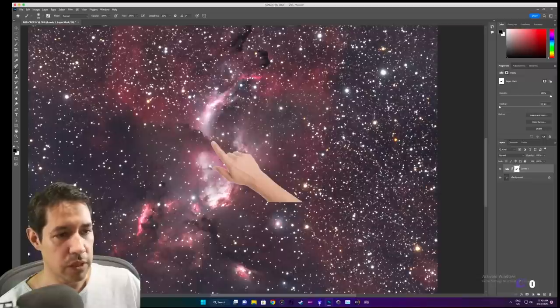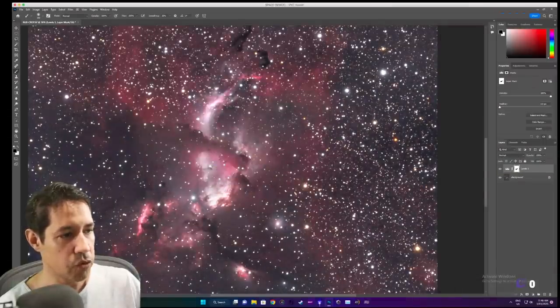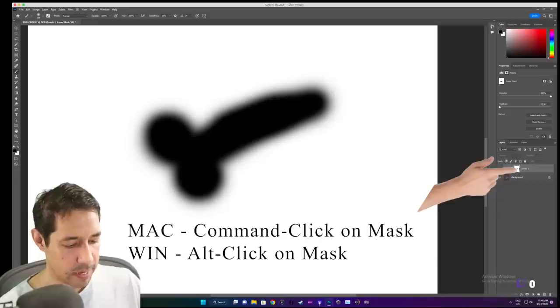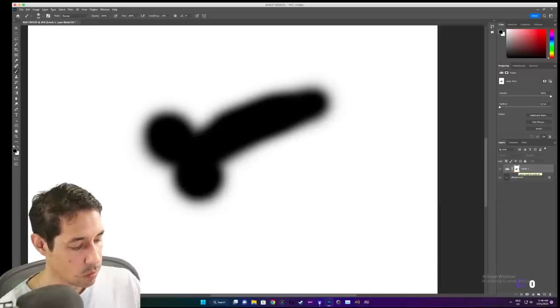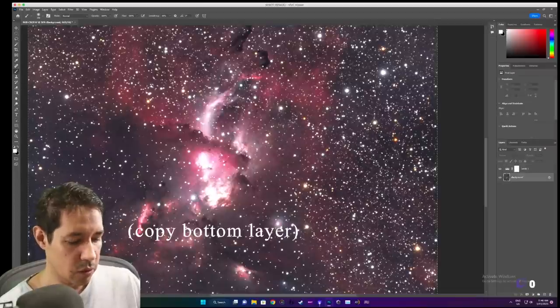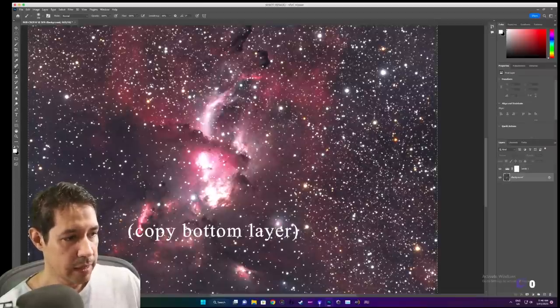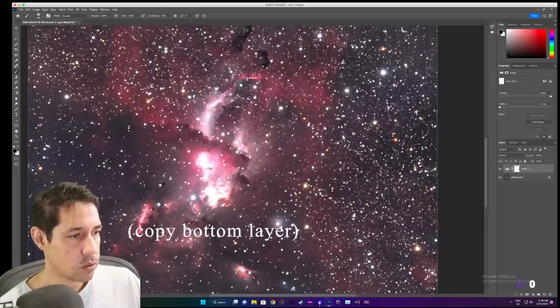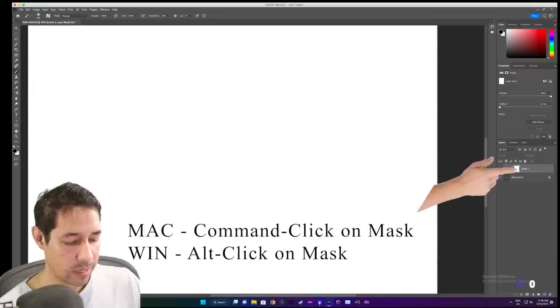If I switch that mask on and off, you can see now it's not affecting that middle region where I've drawn the mask. So let's clear this mask out. I will select all and delete. And what I'm going to do is I'm going to actually copy. I'm going to select all and copy this bottom layer. I'm going to command click into the adjustment layer mask here.